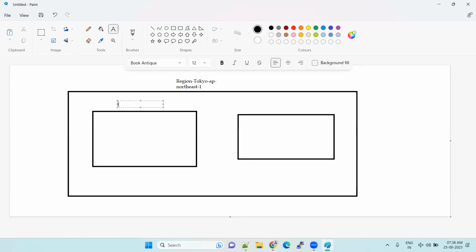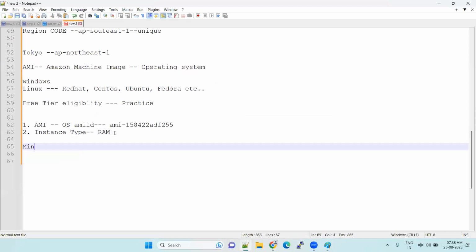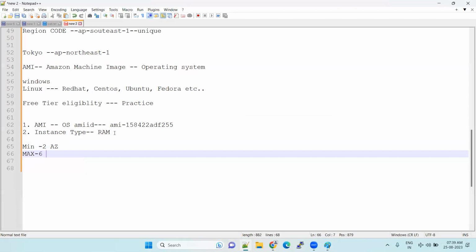So we are going to call this a sub data center, availability zone 1. One more sub data center within the same region is called availability zone 2. For every region, there will be a minimum of 2 availability zones, and a maximum of up to 6 availability zones, meaning 6 sub data centers.